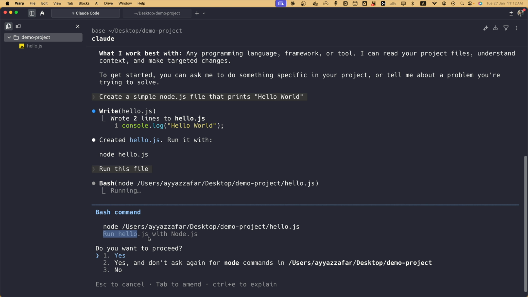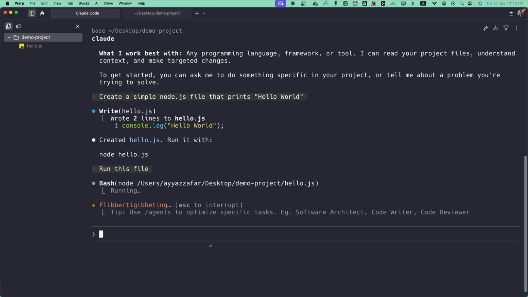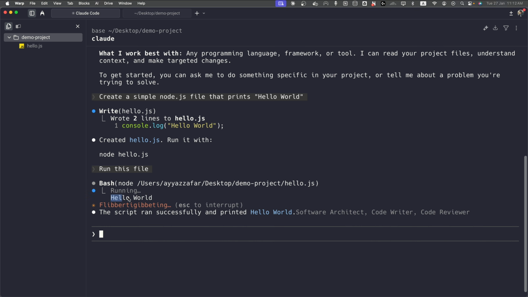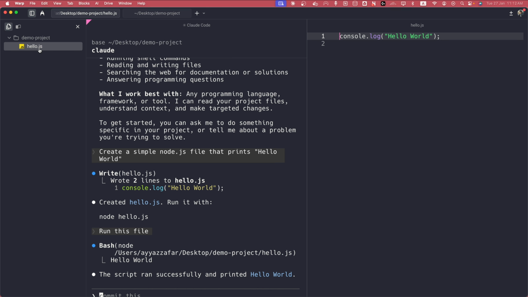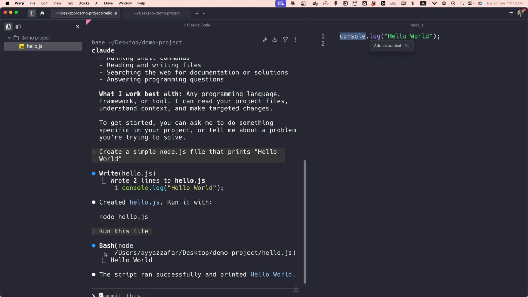So here it will also tell you what it is asking for. It is asking to run hello.js with Node.js, and it is going to run this bash command. It will use node and execute this file, hello.js. So press enter, yes, and just wait. Okay, you see the response of that file: hello world. So now the output is visible in my terminal as well in Warp, and if I click on that, this is the code that is being executed in the console.